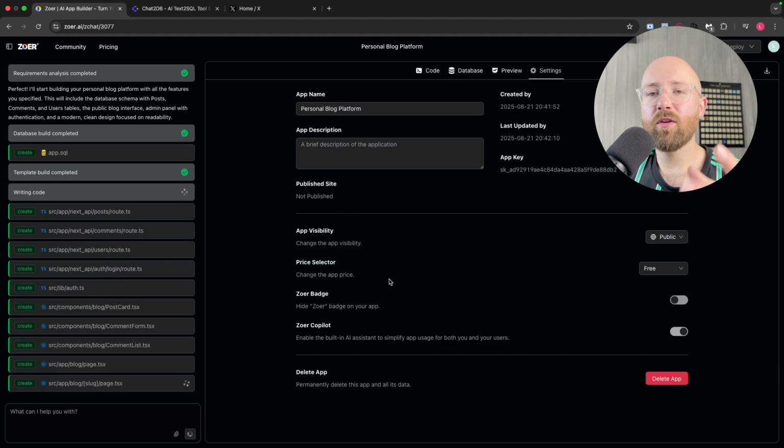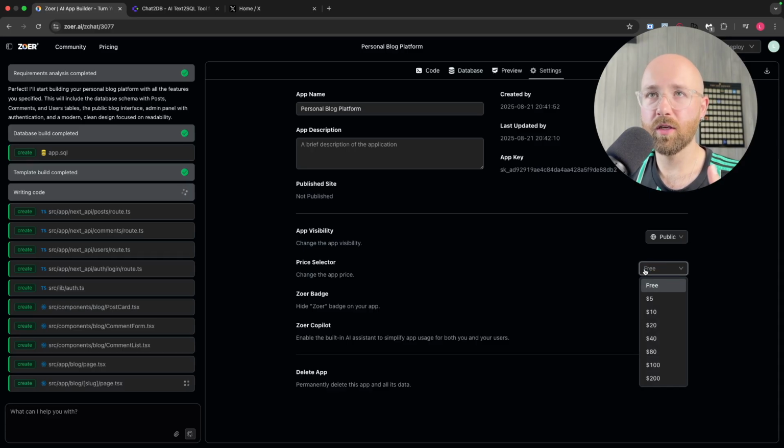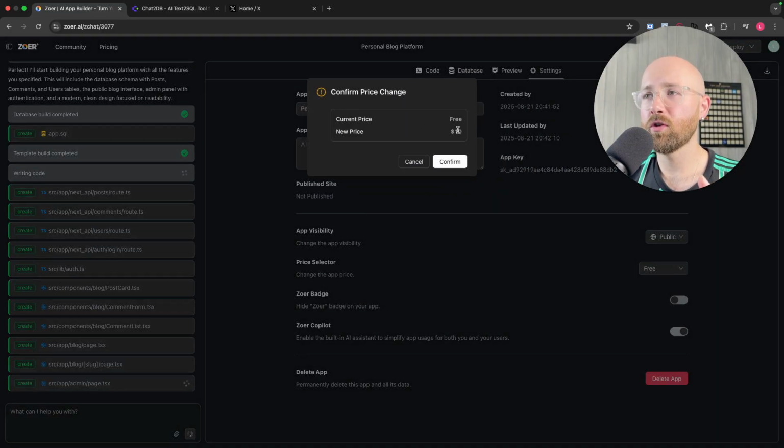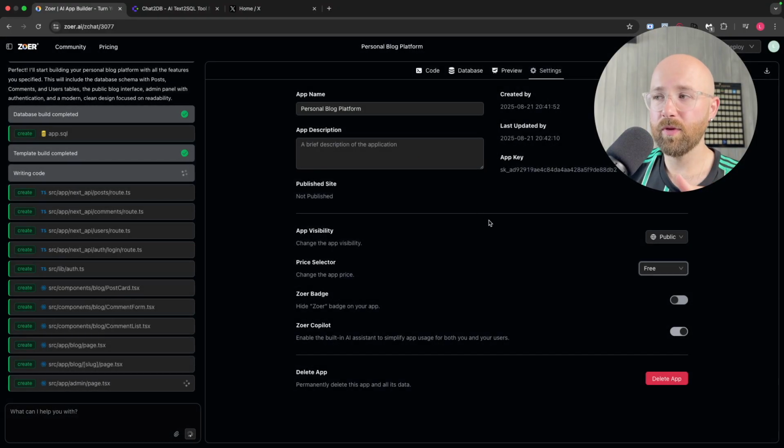But when you've actually interacted with it and got it exactly what you want, you could then sell it on the Zoer marketplace. So you don't even have to go and try and find clients. You can just create it straight here. You don't have to go and make a website to host it. You can change the price, $5, $10, right through to $200. So say $10, and it will change that. And then suddenly on the marketplace, people can buy it.